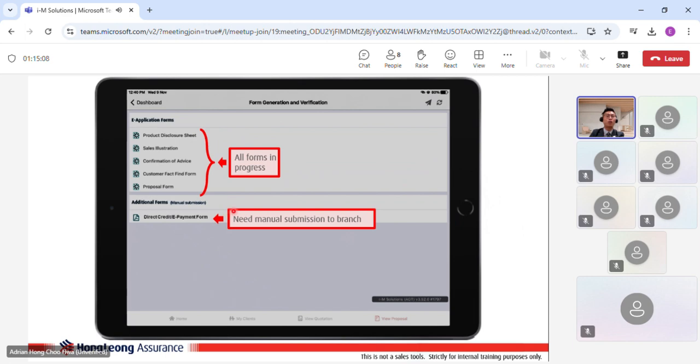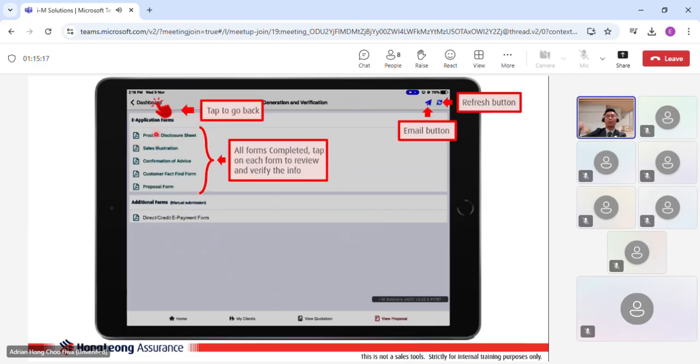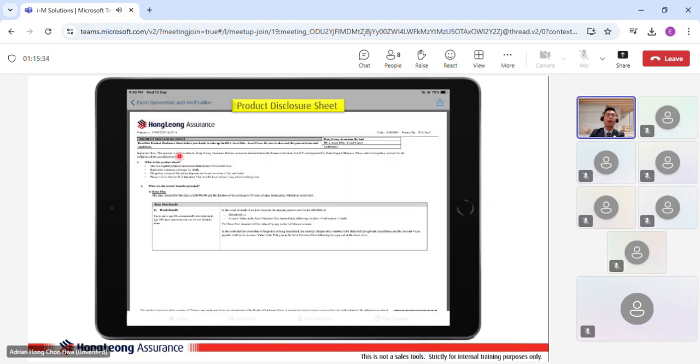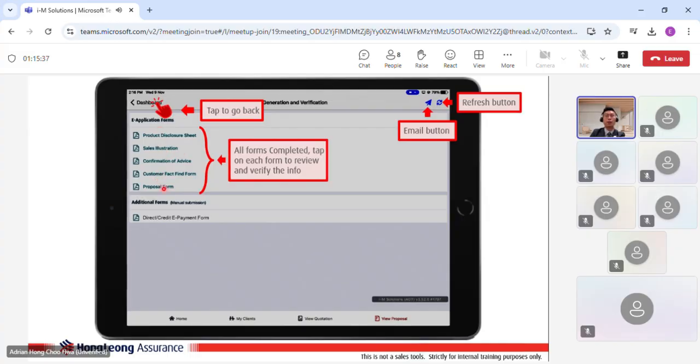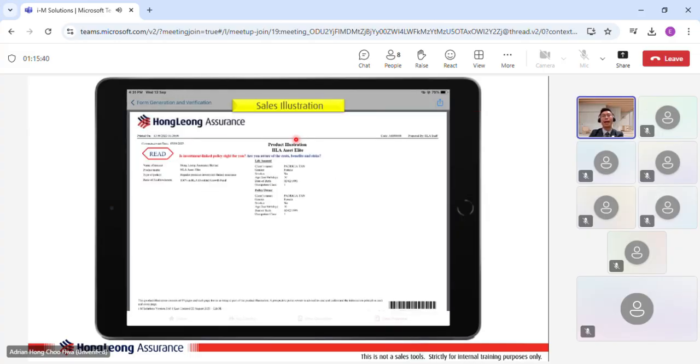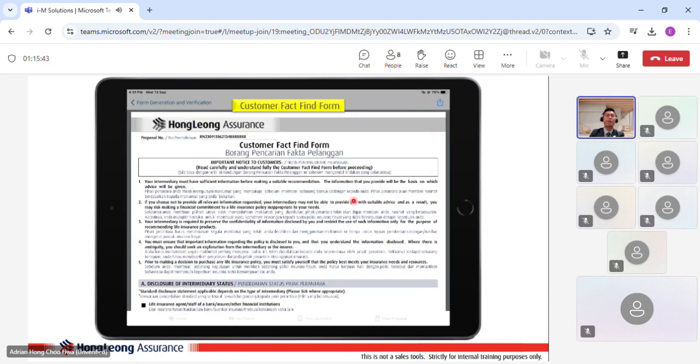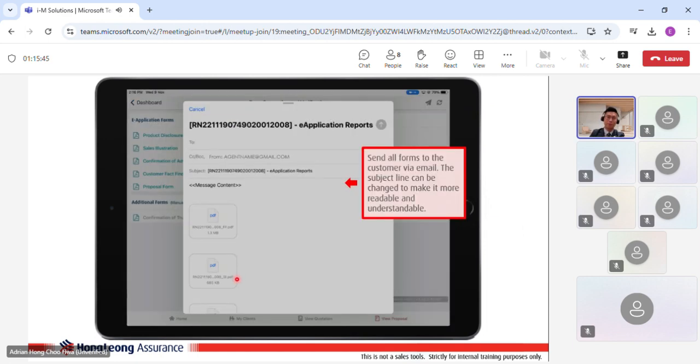For those who do manual, you can submit this manual submission to the branch or even to the HQ. After generating, the Adobe Acrobat logo icon will appear. Then you can press the refresh button or email all this information to the customer. After it is generated, you click the dashboard, or you can click here accordingly. This is the document generated: PDS, SI, confirmation advice, CFF, and also the proposal form. Even if you click here, you can email it to the customer together.